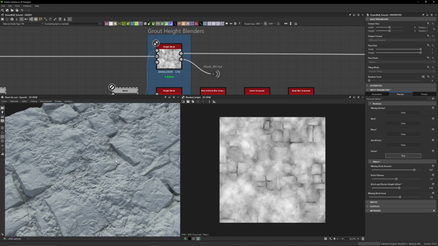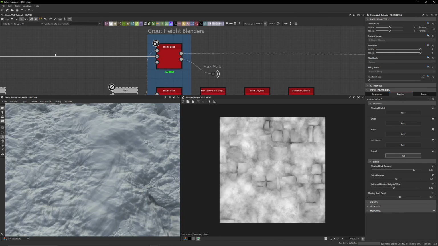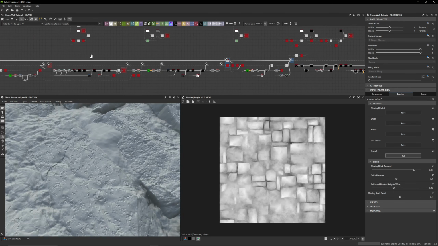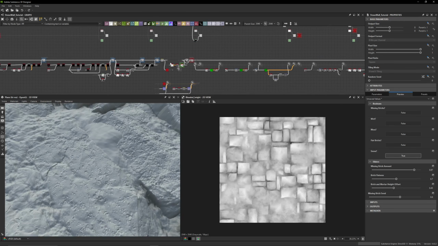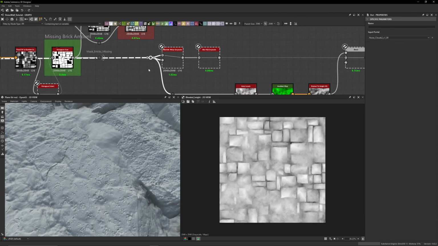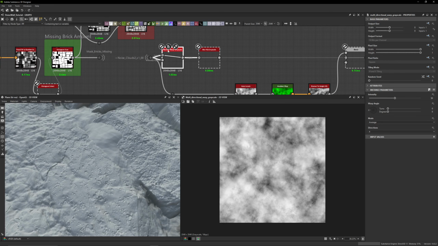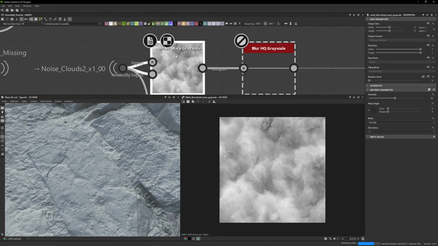So there you go. You might want more detail just because of this part here, but I'm going to undo that and go back to 0.45. Okay, so we have a Clouds 2 default, and then we are going to multi-directional warp, grayscale this bad boy.